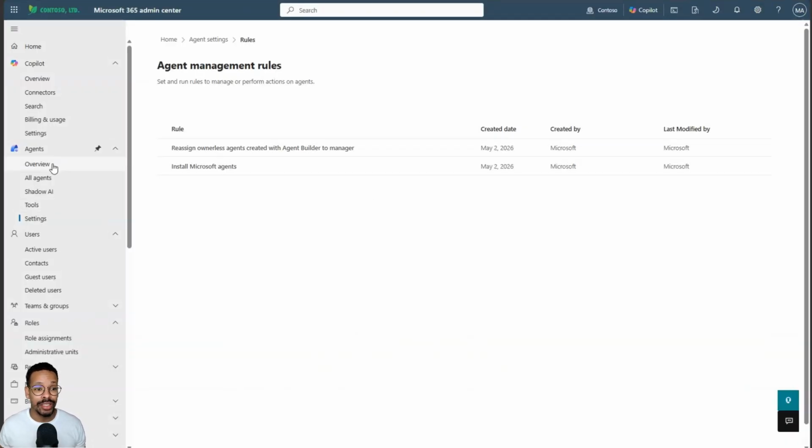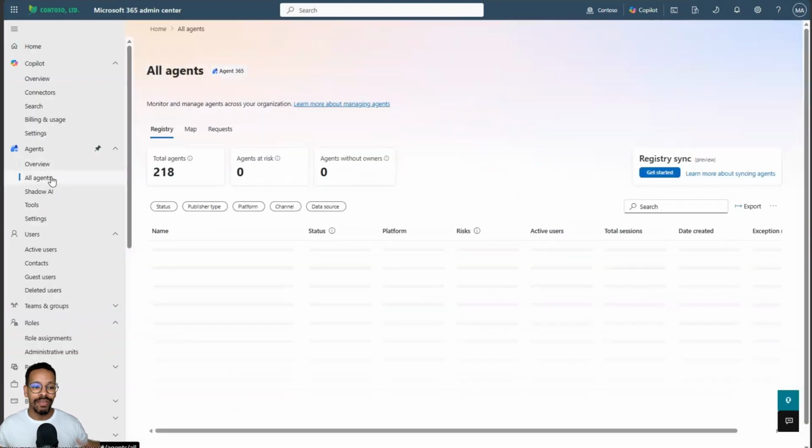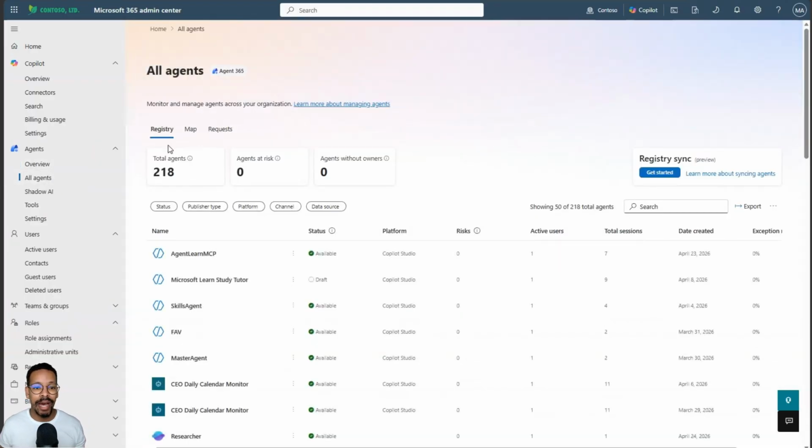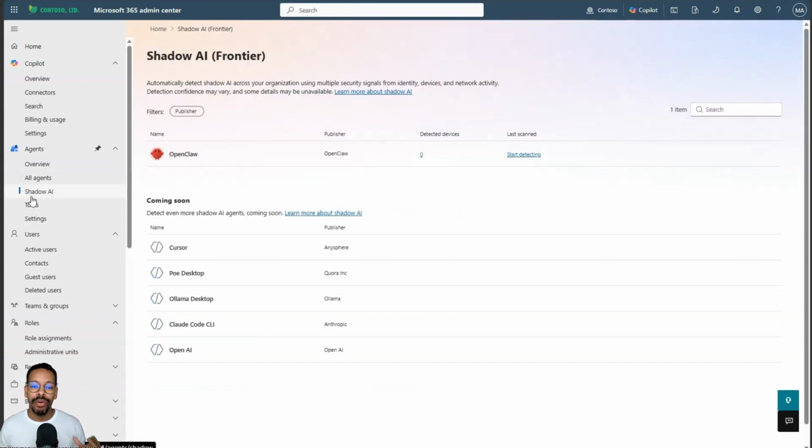And that's it for Agent 365 in the M365 Admin Center. So you have the overview, you have the all agents where you can see the map, the requests, and the agent registry here. And then you have the Shadow AI for the agents that will be running on your devices. So you can use Intune to manage and detect these agents that are running there.